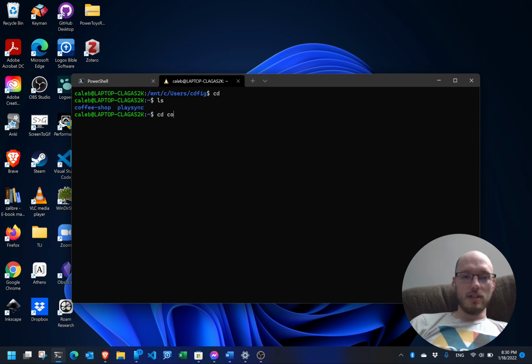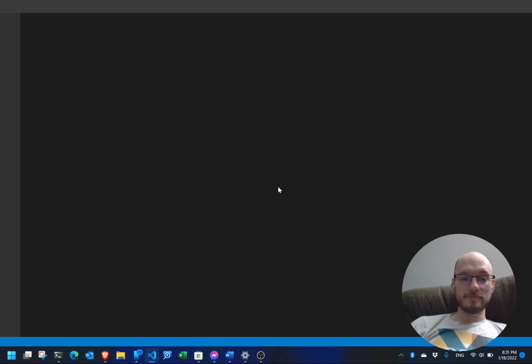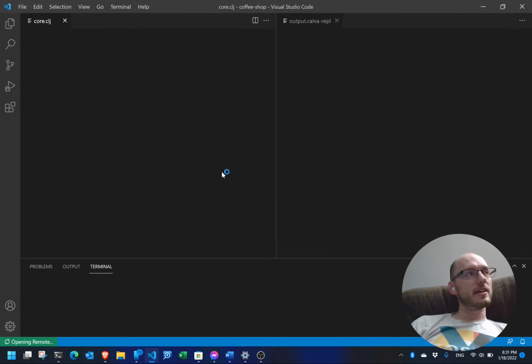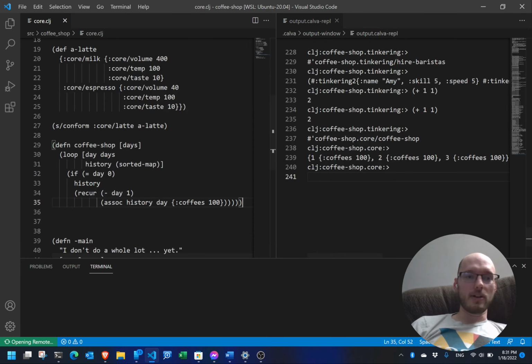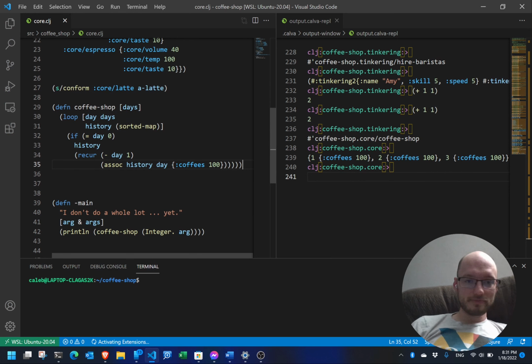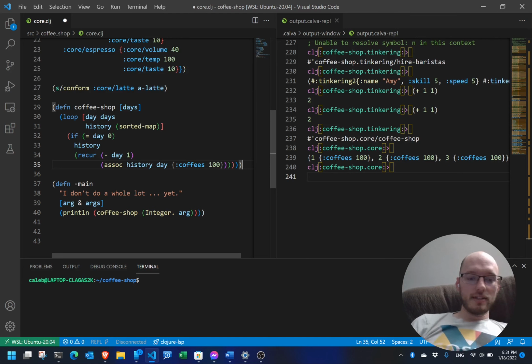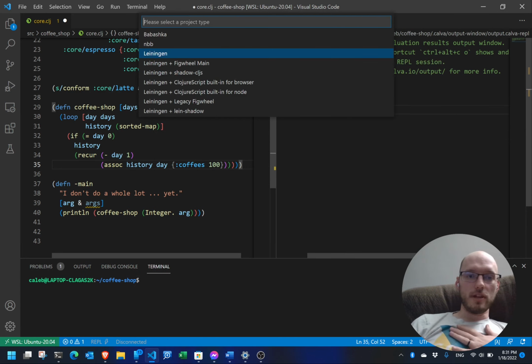Change into the coffee shop directory. Fire up code, which means VS Code. Alrighty. I realized as I was thinking about it that I think I made a mistake in the way I set up our coffee shop day to run. I'll try to explain that here in just a sec. So let's see. Get Kava running in the background.